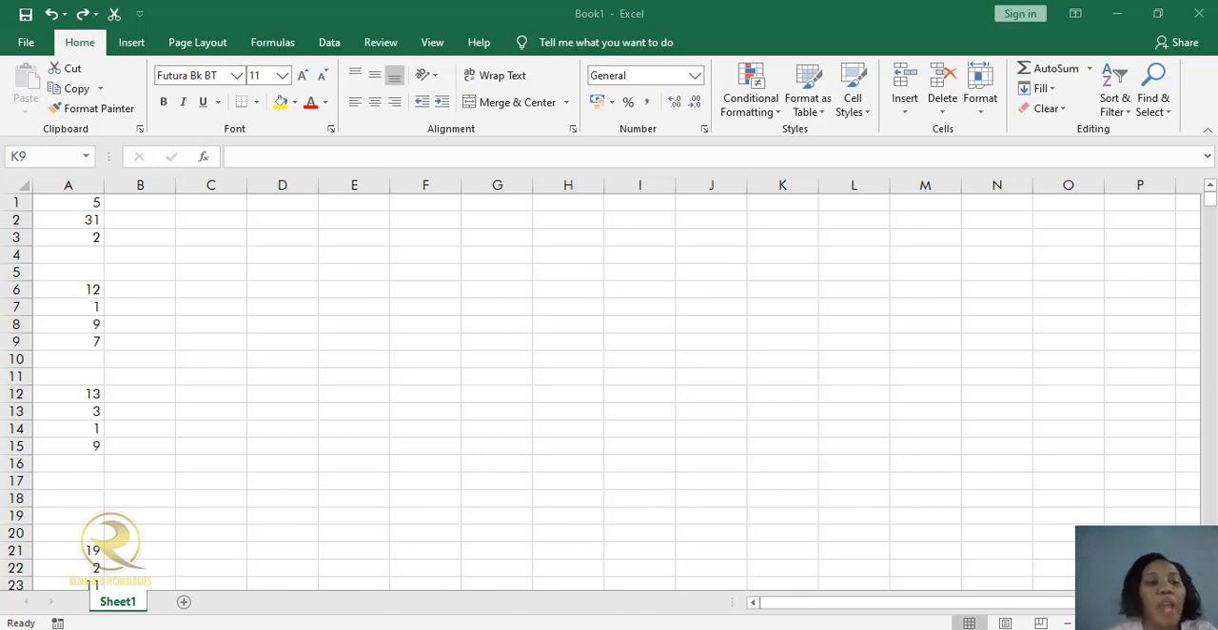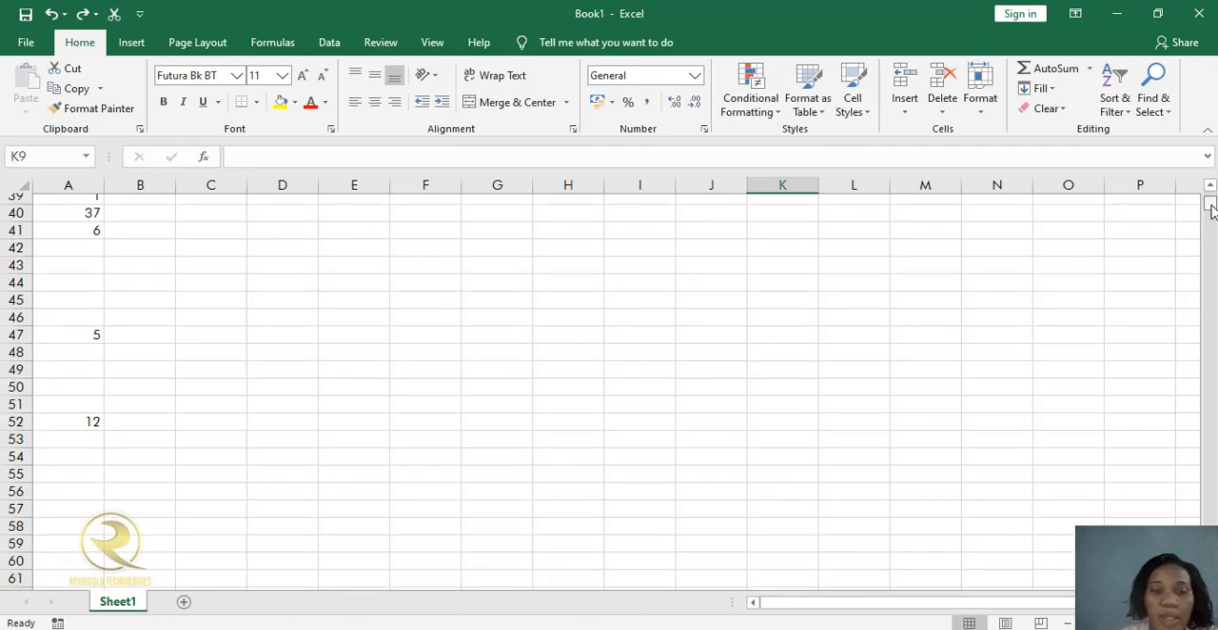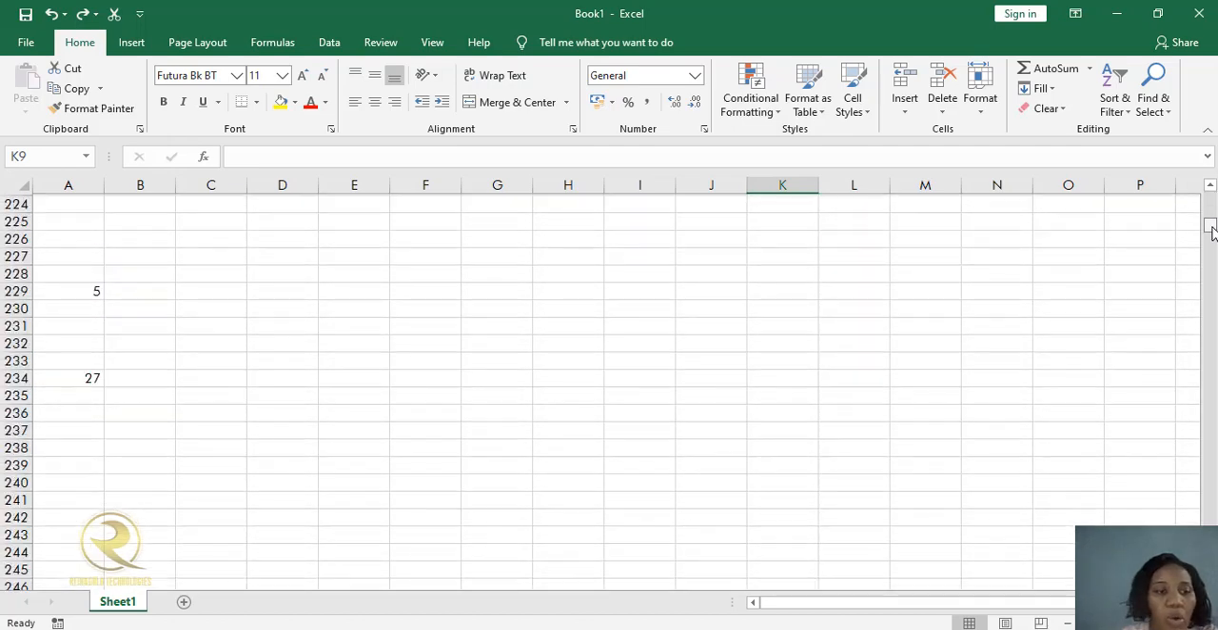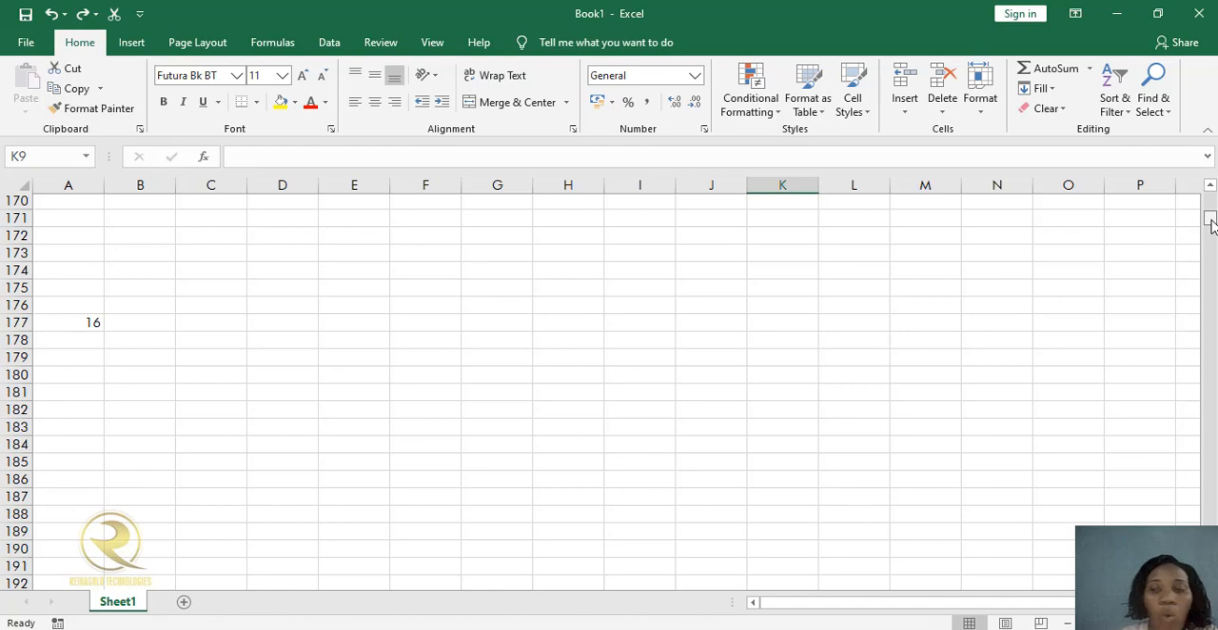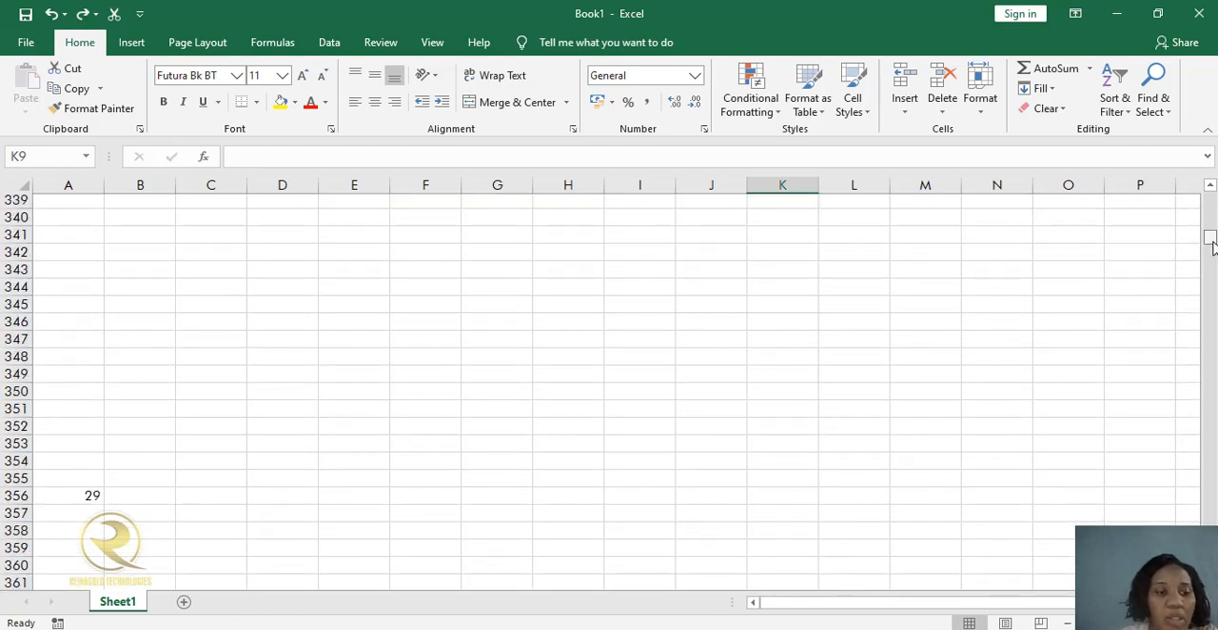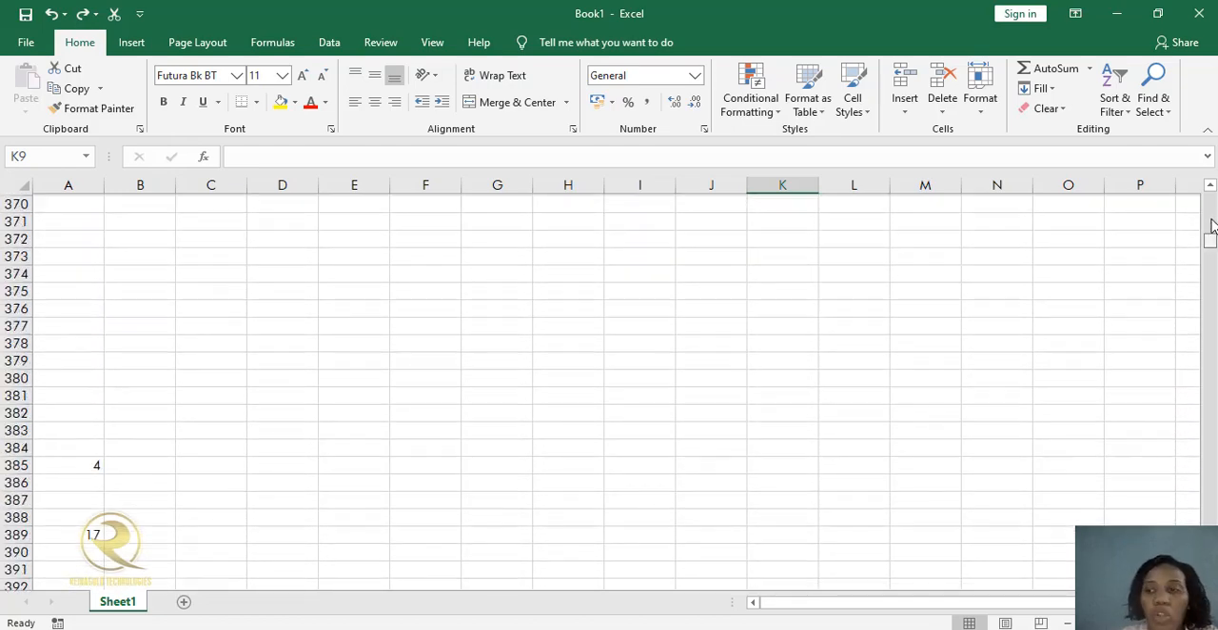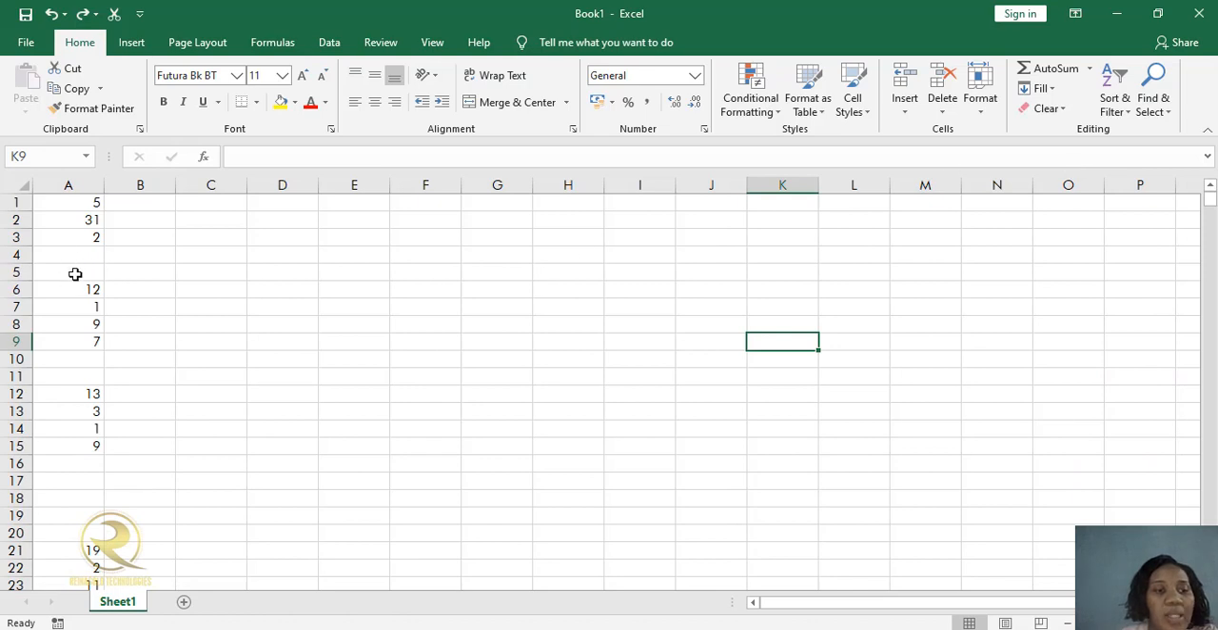Join me. Right, so I have this list of information and I want to delete the blank cells. You can see the list of numbers I have is quite long. If I do this one by one, it will take forever. You can see it's a large data. So what I want to do is delete all these blank cells in between, so I only have the numbers showing.